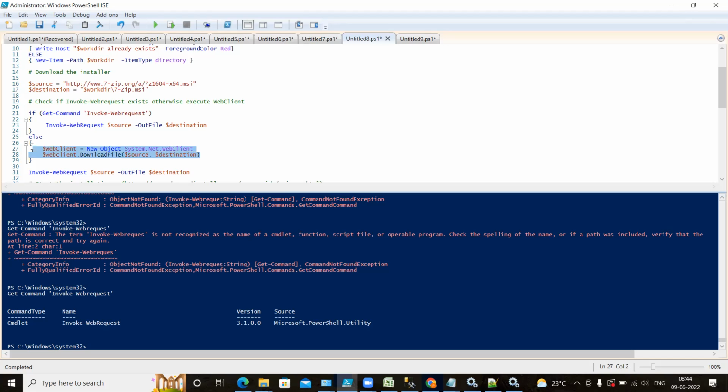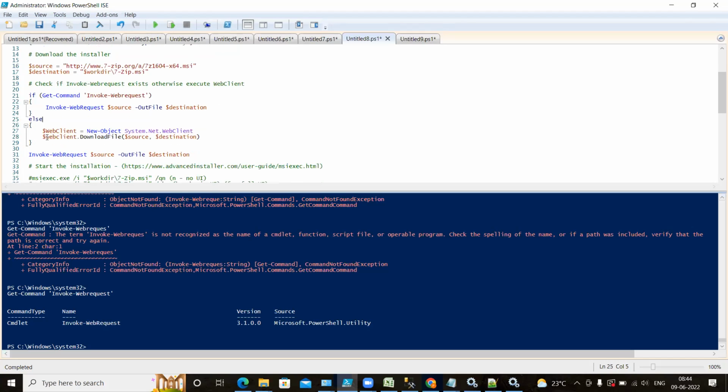Okay, so what is going to happen? If for me this is already there, it will not go to the else. If I remove this much, it will work directly. But for you, if Invoke-WebRequest is not there, then it will go to the else part. It will download that cmdlet, then it is going to work again, the same thing. So if that command is there, it will directly work. If it is not, then it will implement this, then it is going to work. So till here, no doubt, right?